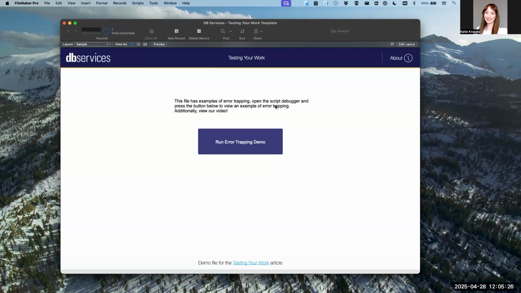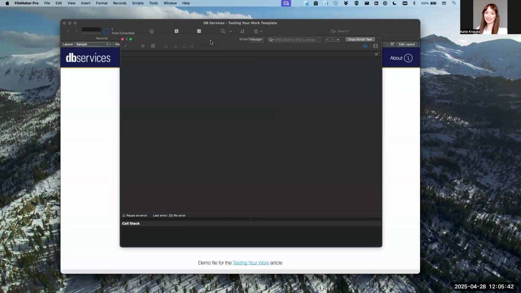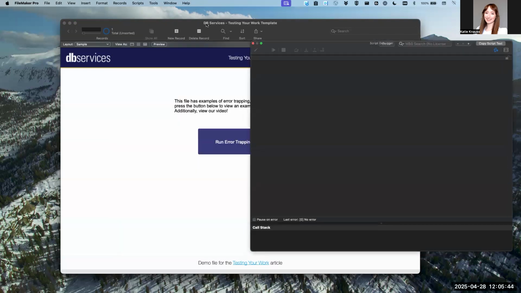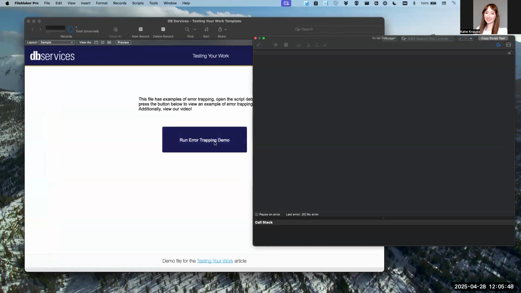Since I'm using Mac, I actually have shortcuts on here that you can add. Natively, the FileMaker application that you're using doesn't come with shortcuts, but I've added some. So if I do Command G, it automatically pops up the Script Debugger, super helpful. And now that we have the Script Debugger open, we can go ahead and press our button to run Error Trapping Demo. That's going to pop up with an example script that I'm going to walk us through a little bit.